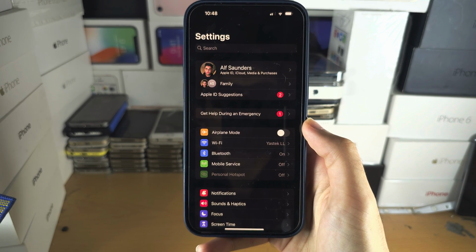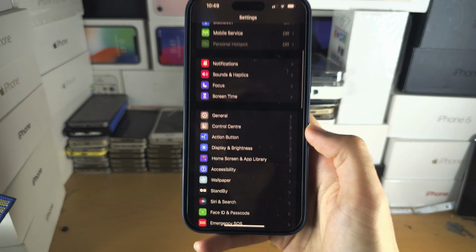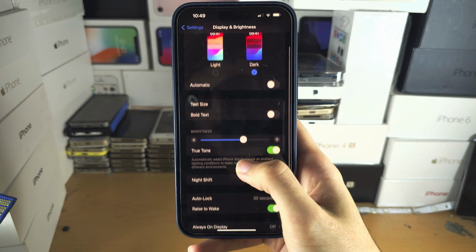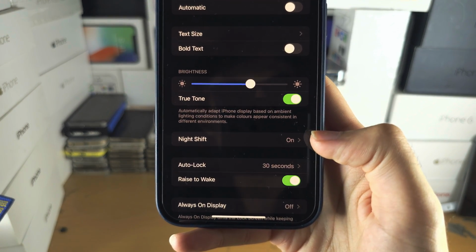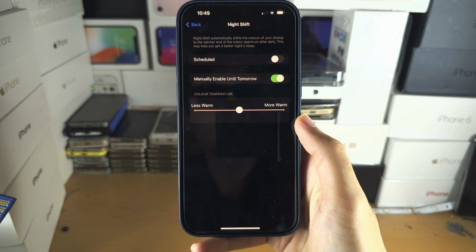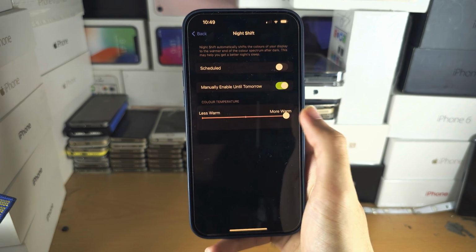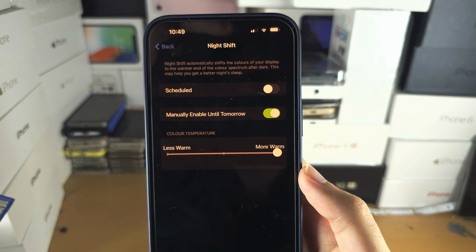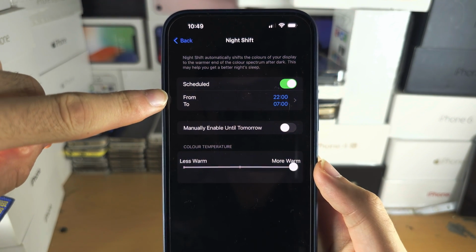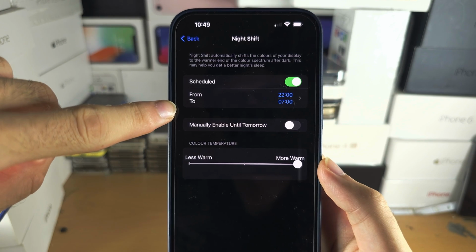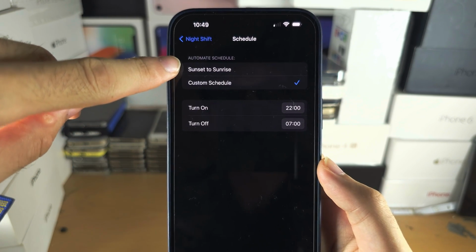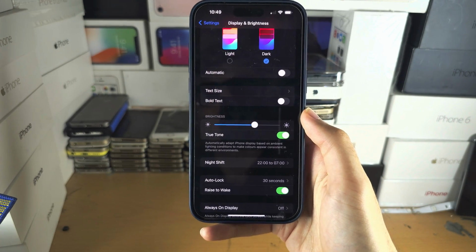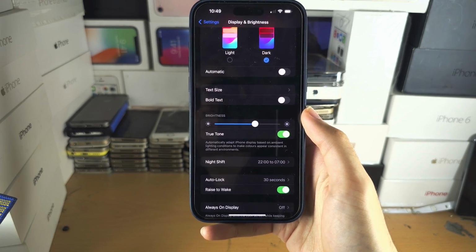If we go into the settings and then we go into display and brightness, if we scroll down again, you should see here night shift. And you can change the temperature. I'd recommend you set this to the most warm possible. And you can schedule this to turn on and off from night to morning, or from sunset to sunrise, whatever you would like.